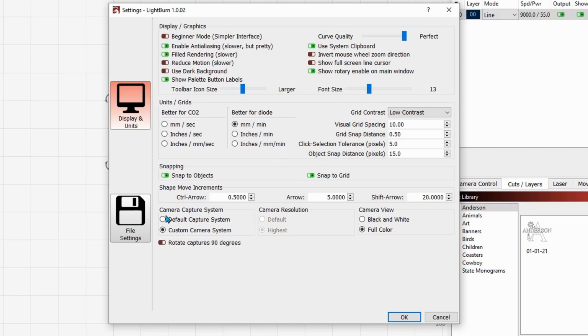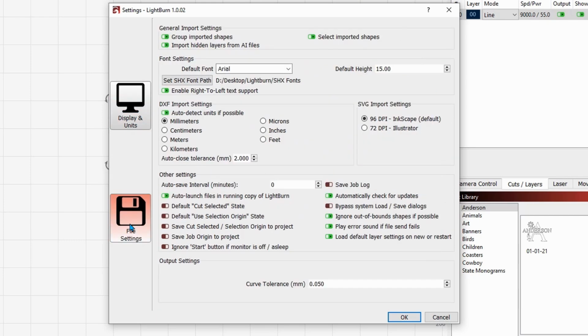Everything else in this panel is going to be pretty much okay right out of the default when you do your first install. So let's go over to file settings real quick while we're in here. And these should all be set to default properly. So you want to group imported shapes. Anytime you bring in a shape, let's say you bring in a DXF file that you've created somewhere else, it may be ungrouped. So you want that to be grouped when you bring it in.